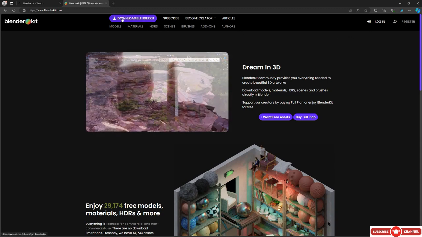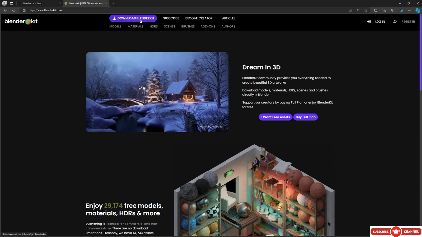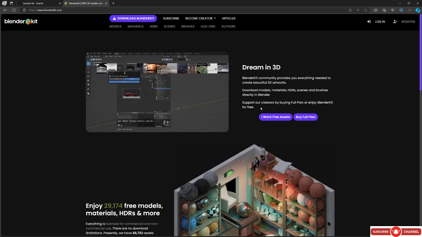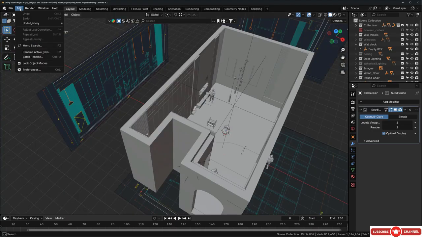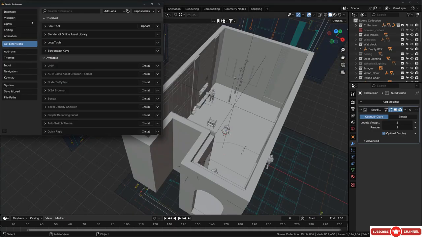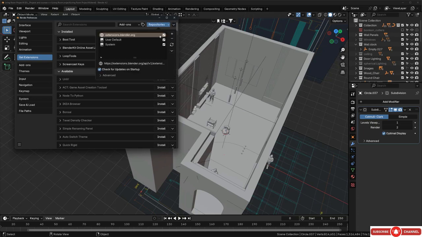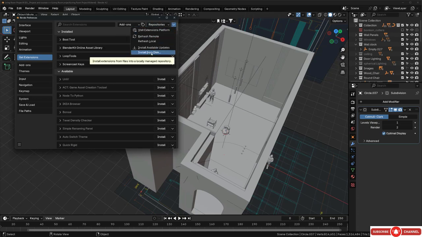After that, go to this button right here and download BlenderKit, and it will be downloaded directly to your computer. After you do that, go back to Blender and then go to Edit and then Preferences. Because I'm using Blender 4.2, the scenario here is a little bit different. Here we have Get Extensions. In the Get Extensions menu, go to this arrow here and choose Install from Disk, and choose the BlenderKit file that you just downloaded from the website. After that, install it, and it will be here.